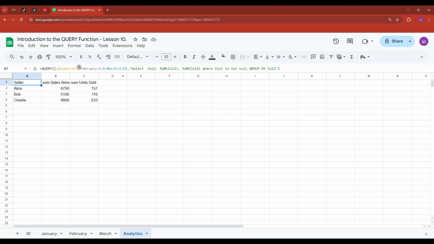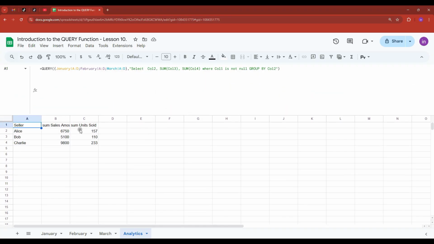And the last thing I want to show you today is how to rename the column headers. As you've probably noticed, right here the column names were generated based on what we wrote in the formula, and they're not very accurate. Let's adapt our formula so we can have proper column headers here.